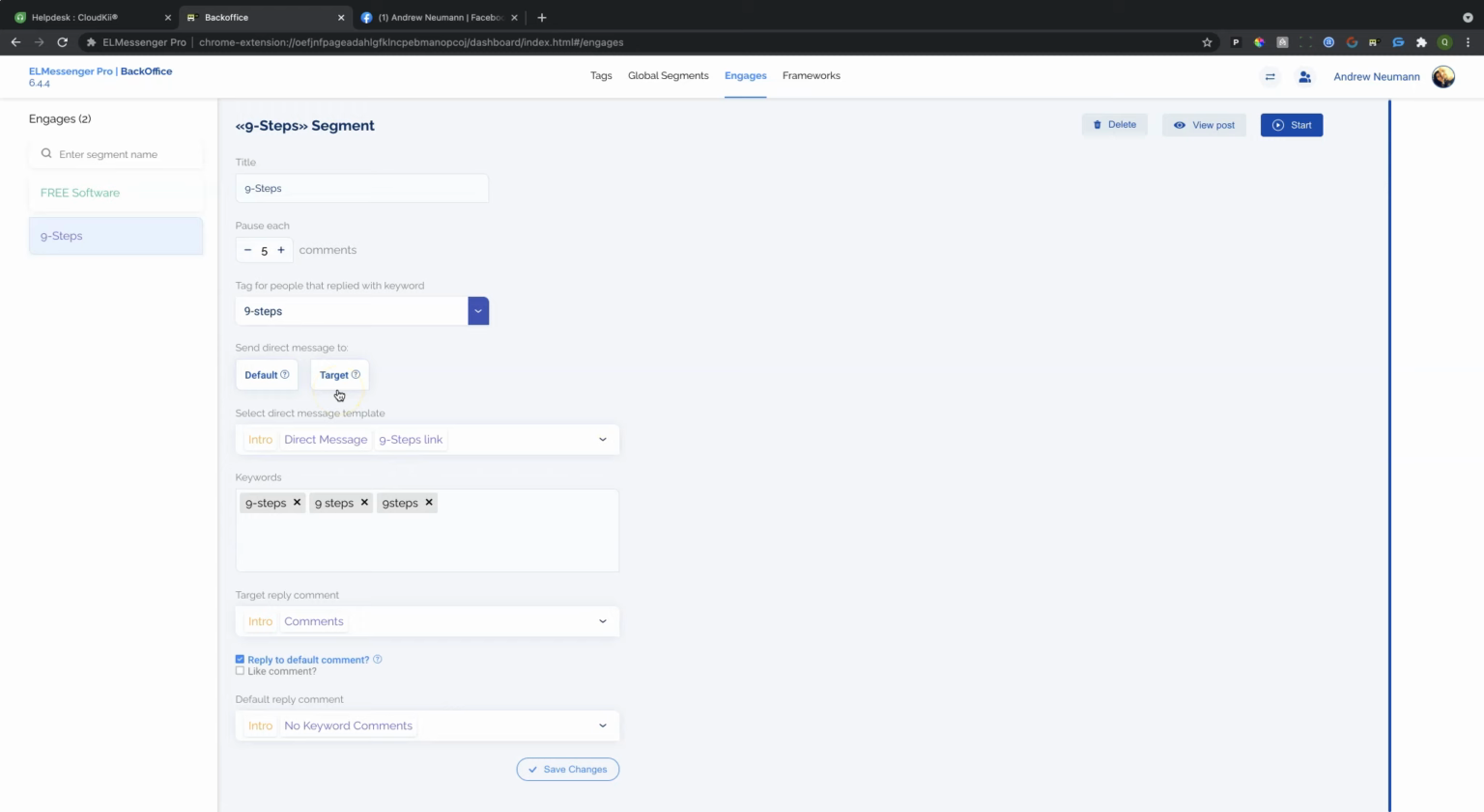So a person would comment 9 steps or any variation that we have down here in the keywords, and the software would then automatically trigger this tag action to take place. Now, the default is if they just comment anything else or reply to anything else. So these are 2 different settings that we'll have inside of the software.